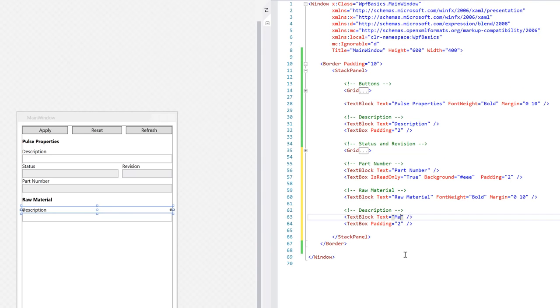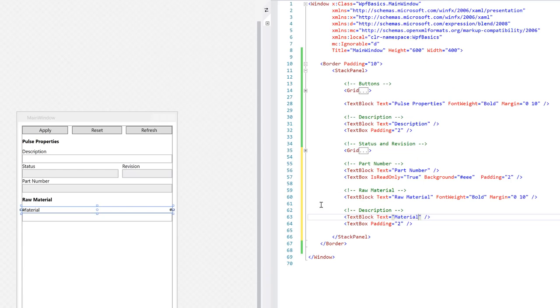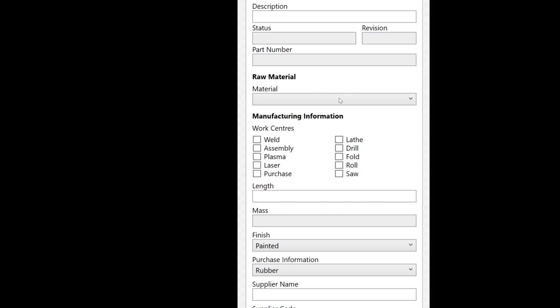That's going to be material. And then we want to change this from a text box to, in this case, a drop down. So that'll be a combo box, I believe. And then we'll leave that one blank. There's nothing in this at the moment, so we'll just leave that as is, and we'll add stuff when we come to here where you can see they've got values.